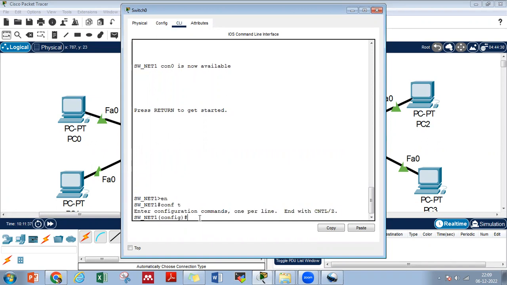We are going to set a few passwords for this switch. Initially, the user execution mode and the privilege mode are not secure. Once you give en and config t, anybody who gets access to the switch will be able to go in. So I'm going to secure the privilege execution mode. In order to do that, the command is enable password.